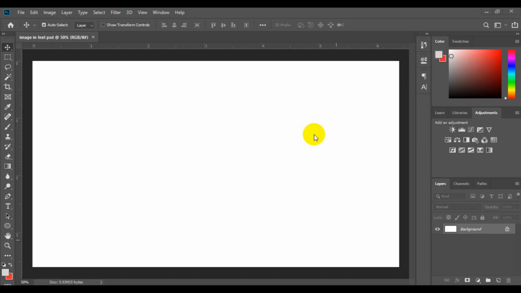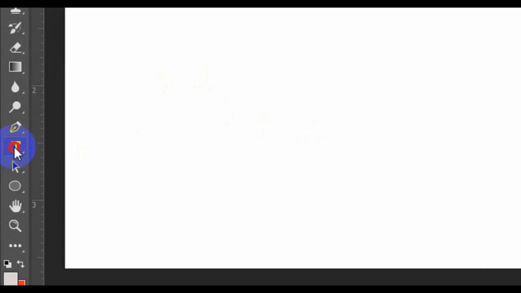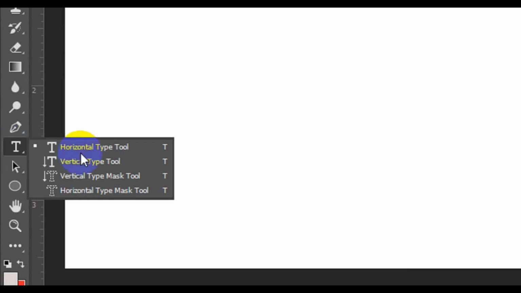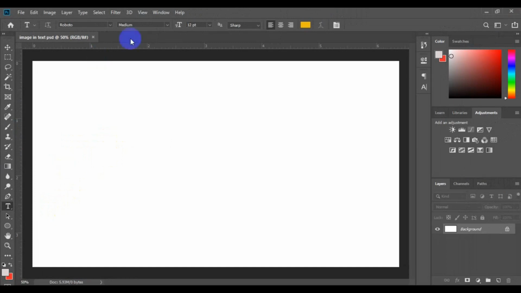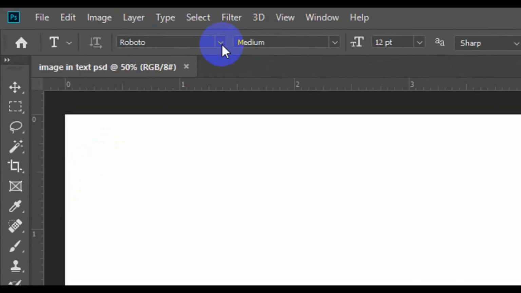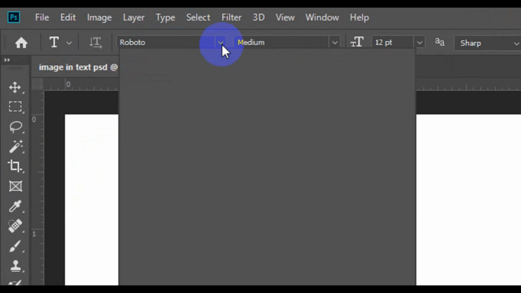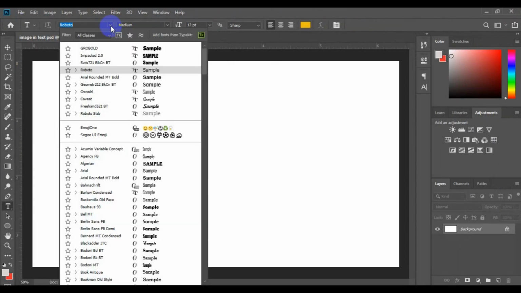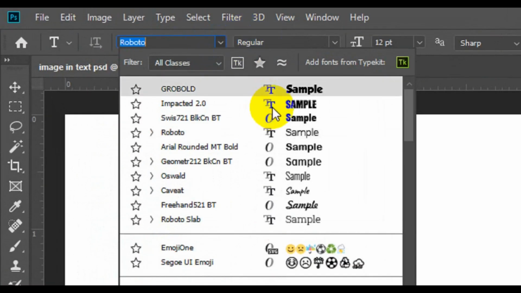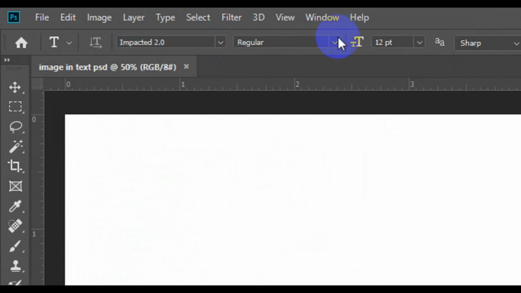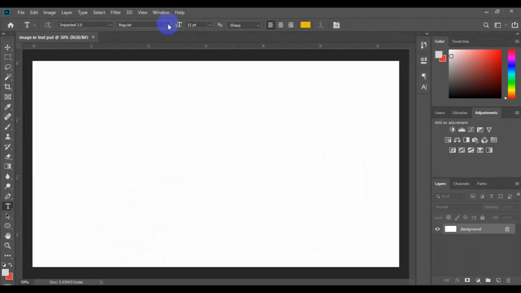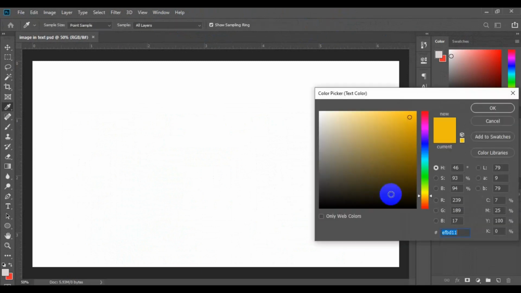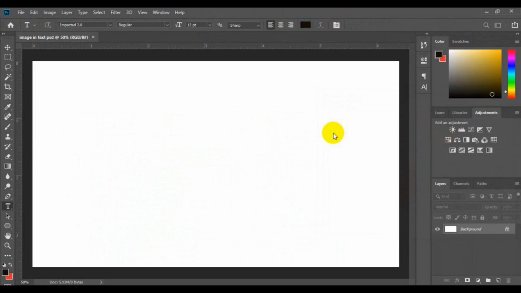So let's begin. The first thing you want to do right here is to go to your toolbar, and then make sure you choose your horizontal type tool. Having chosen your horizontal type tool, you have to come to the text property from the home tab right here and choose your font style. The font I use right here is Impact Text 2.0 and regular. Then you can come here and change the color. Click on here to pick whatever color of your choice and hit OK.